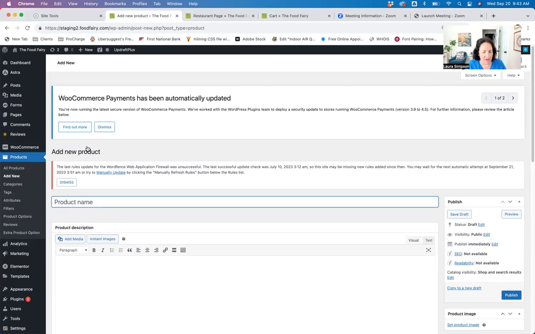Okay. Depending on what you have going on in your WordPress website, some of these things might pop up, and a reminder to update a plugin might be one of the messages. Just ignore that. Look at where your cursor is, under product name. That's where you need to type first. So I'm going to make up something.